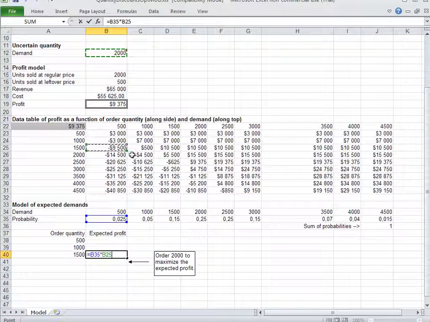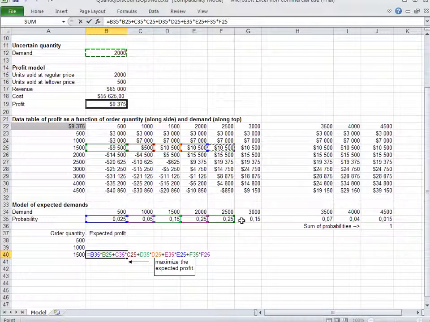Plus, with 5%, we expect it to be plus 500. With 15%, we expect it to be 10,500. And so forth. With 25%, we expect it to be 10,500. And so forth. So what we're doing is we are multiplying these together.